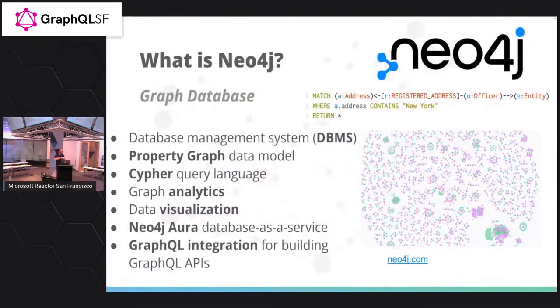How many people have heard of Neo4j? Oh, sweet. How many people have used Neo4j? Okay, cool. How many people have used GraphQL with Neo4j? Okay, a few folks. Okay, cool, great.